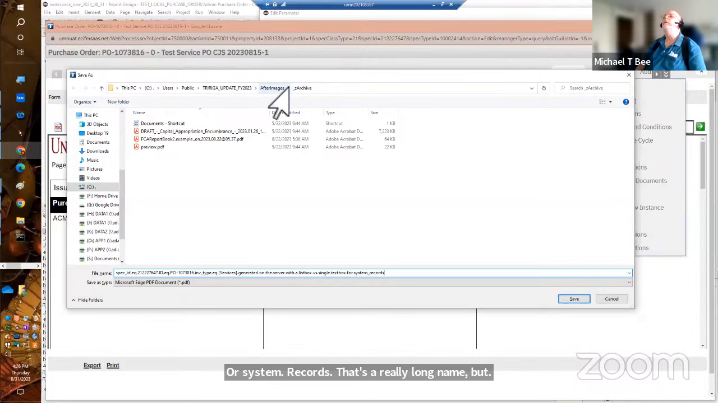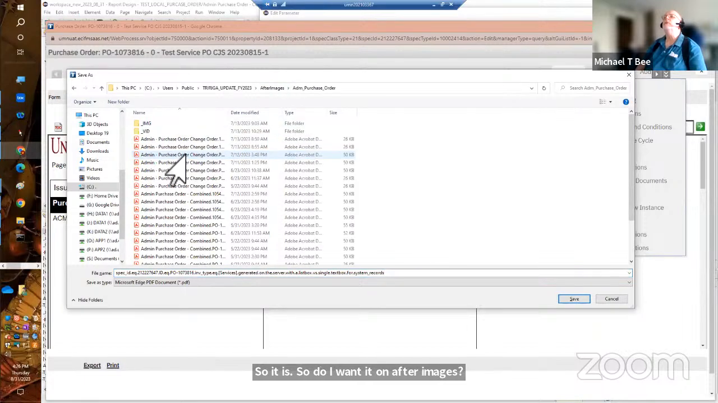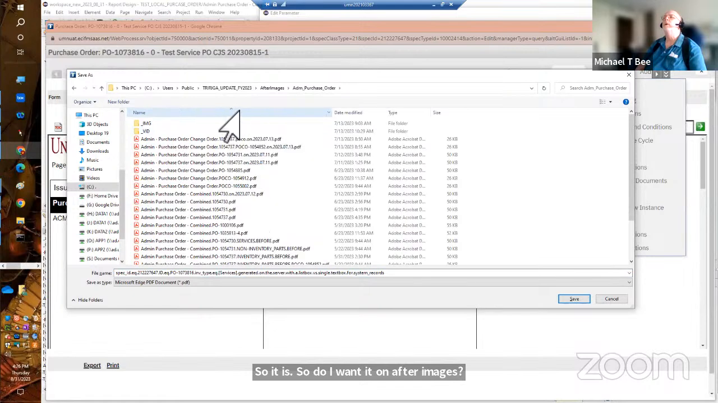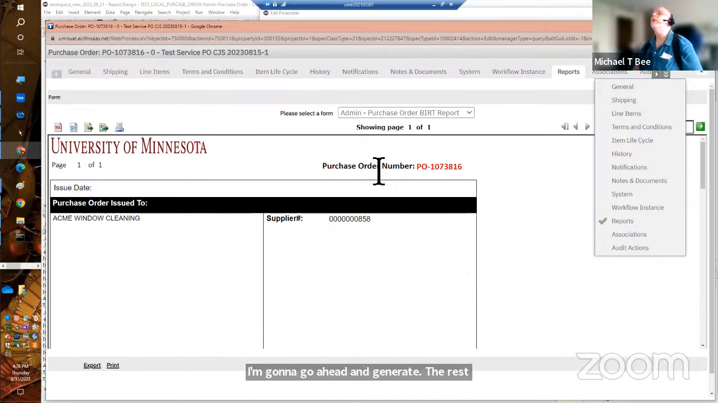So do I want it on after images? Admin purchase order. I'm going to put it in here. Right there. And I'm going to go ahead and generate the rest of these so I can compare them with the previous version.